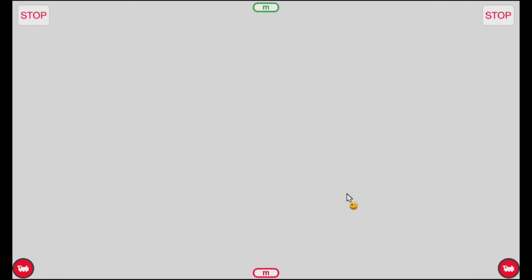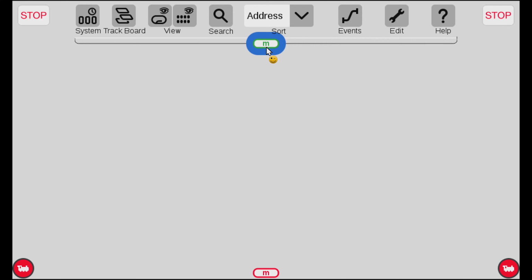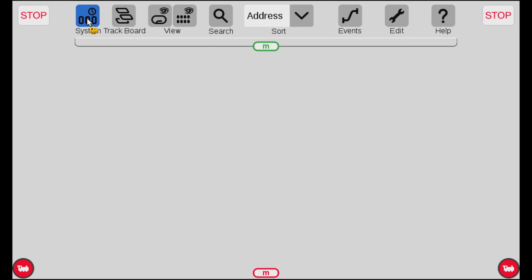In this video I'm using the central station tree with software version 2.3.1-8, which is the Spring 2021 edition. In order to find the version number, you pull down the green tab on the top of the central station. Then you click System here.